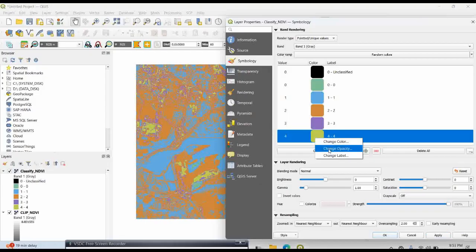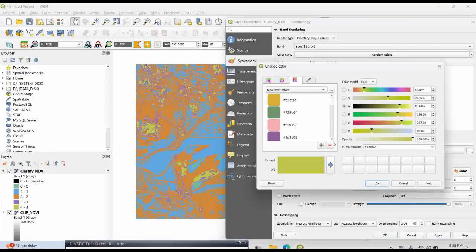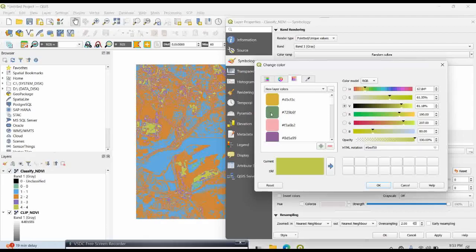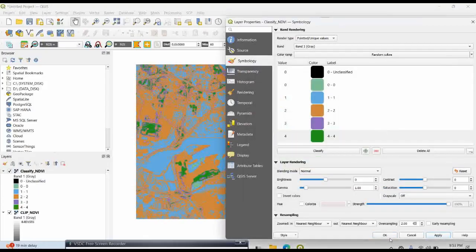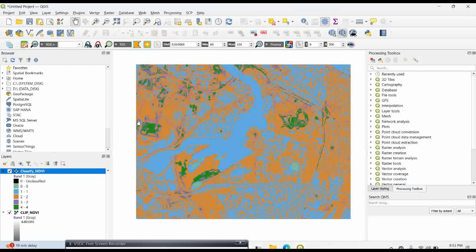Like this, if you go for this one, if you feel better, or I feel this is better. So you can go for apply, and okay, so this is all the vegetation which I highlighted in a much better way.